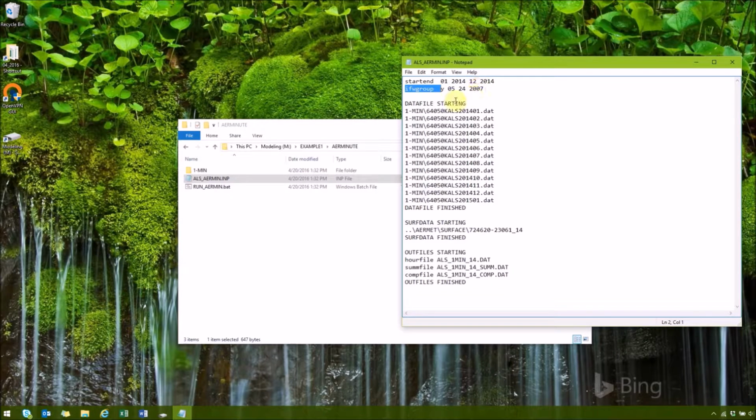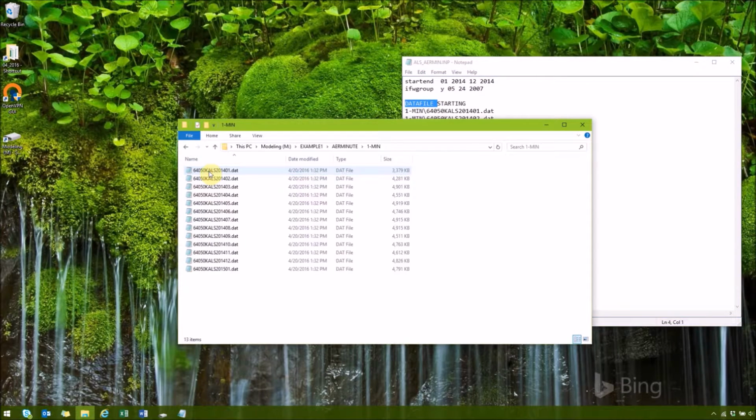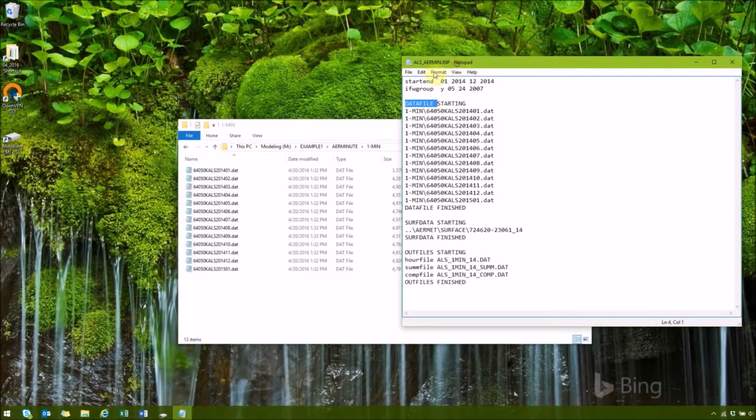The next keyword is data file. This section lists the 1 minute data files, and this section must start with the keyword starting, and then it also ends with the keyword finished. And our files are located in the 1 minute directory. You can also see it on the left here in our file explorer. I'll actually go into that. You can see the files listed here. So in the input file, you need to list if they're in a different directory, and then you need to list the file name.